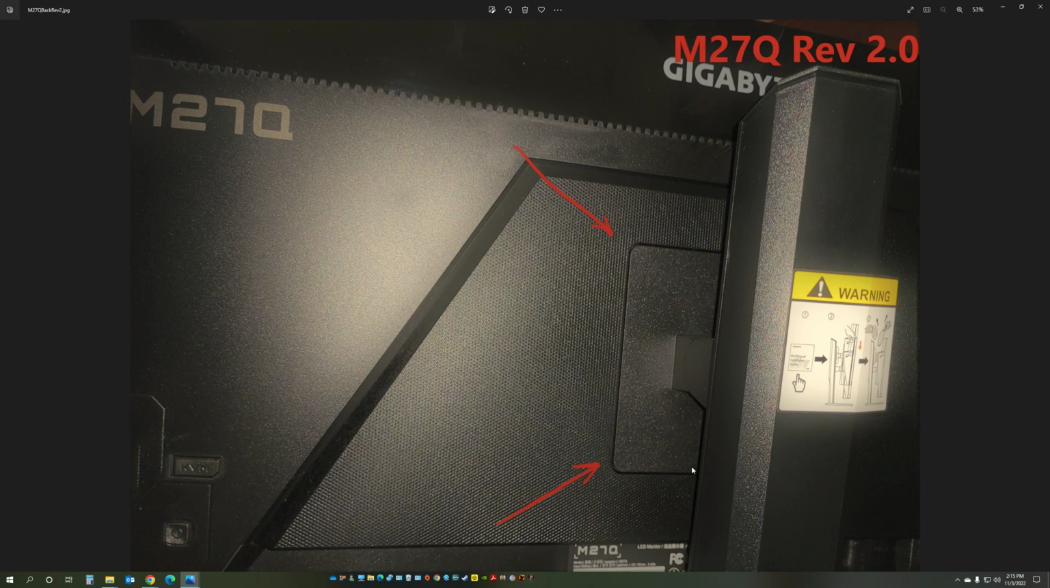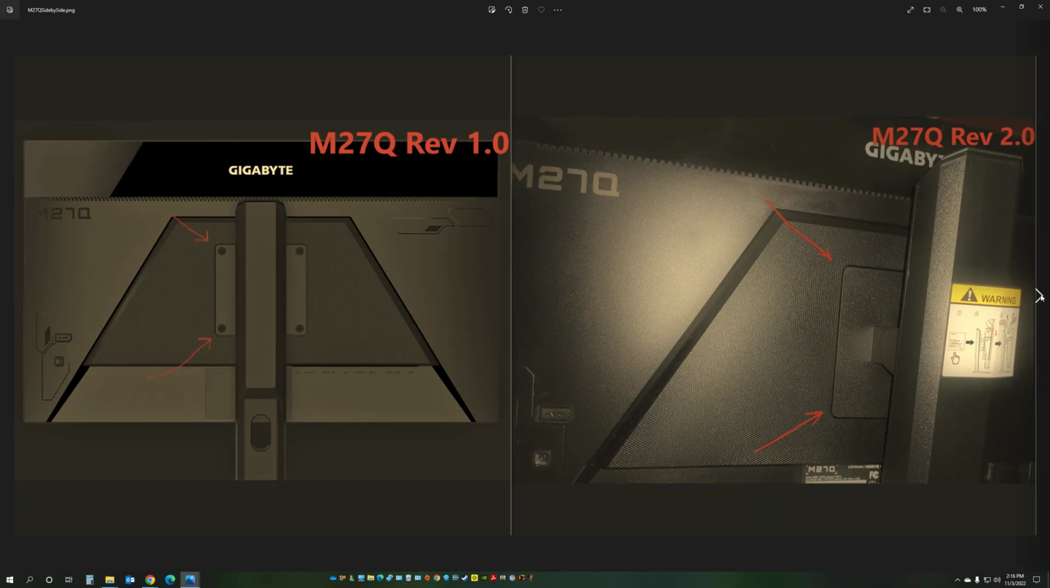There is a switch right here. You push it up and this comes out. And under here, there are still those four holes that you can mount the monitor on the wall if you want to. So this is side by side, revision 1.0, revision 2.0. You see the key differences in the back.